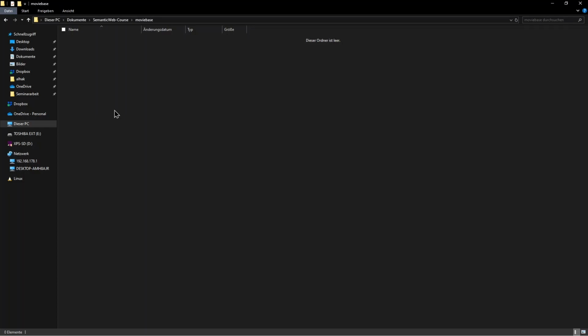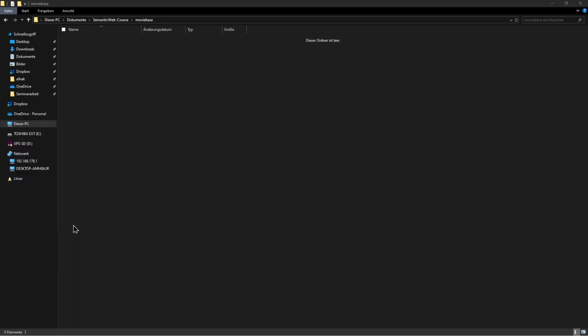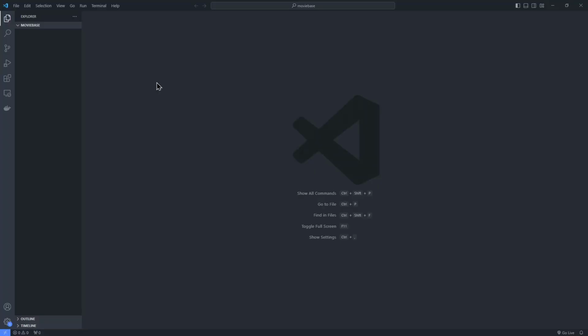In this folder, you can start Visual Studio Code. When you opened Visual Studio Code in your folder, create a new file. Name this file as you like. However, I recommend to name the file data.ttl. The important part is to use the suffix .ttl. This indicates that this is a turtle file.